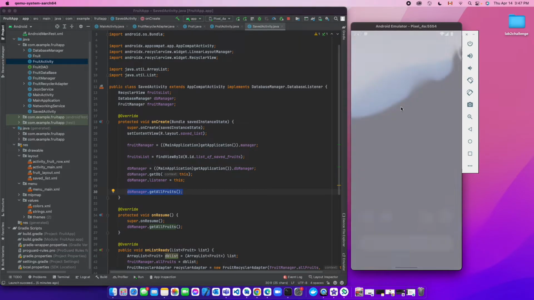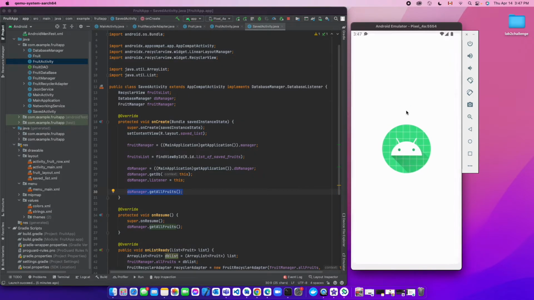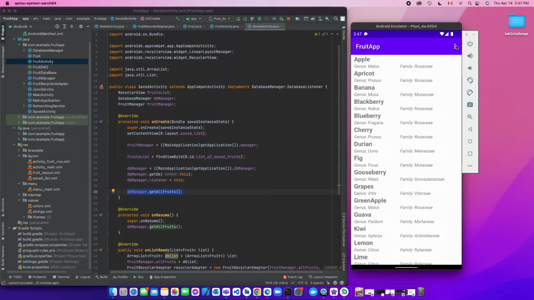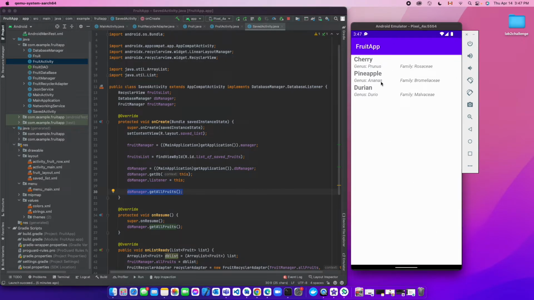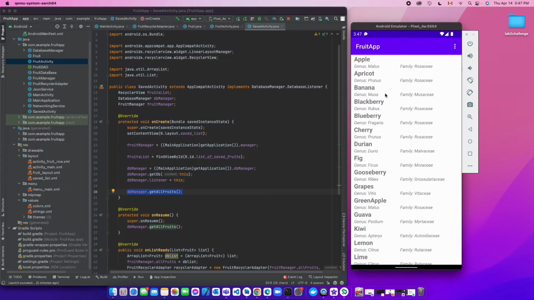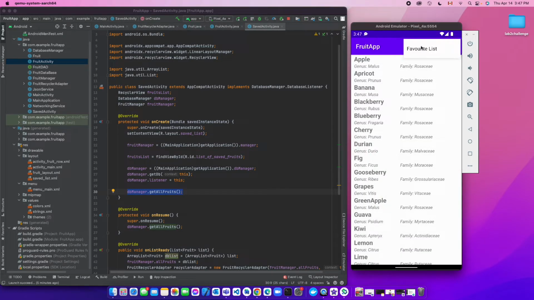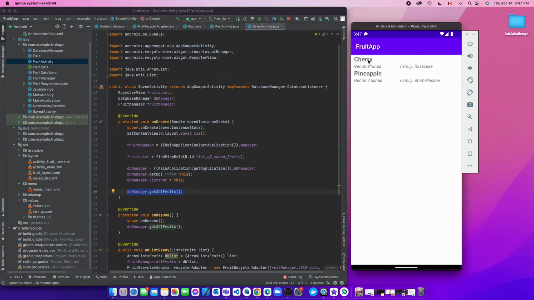Now I close the app to see if the database is working or not. I open the app again: cherry, pineapple, and durian. Okay. I just try to remove the durian from the saved list. I don't like durian, so this is the favorite list, cherry and pineapple here.